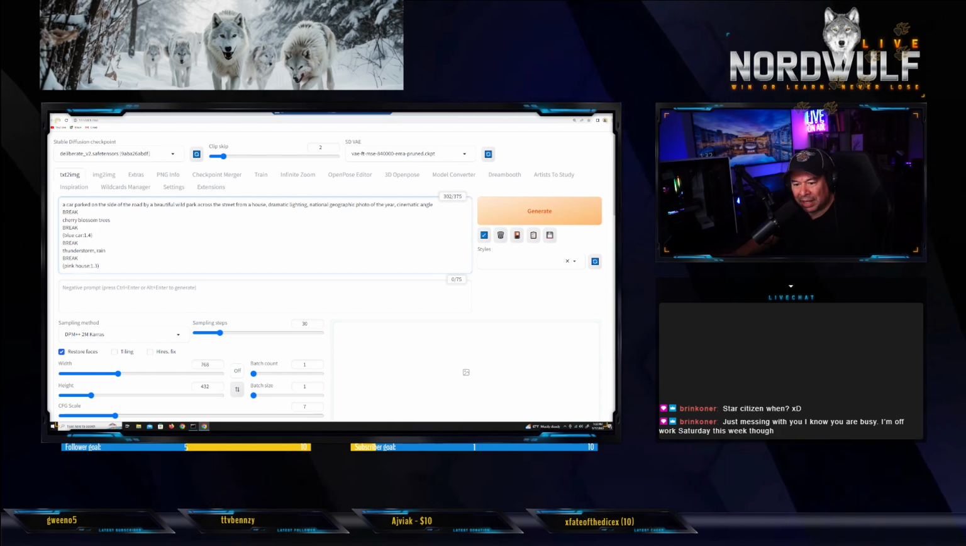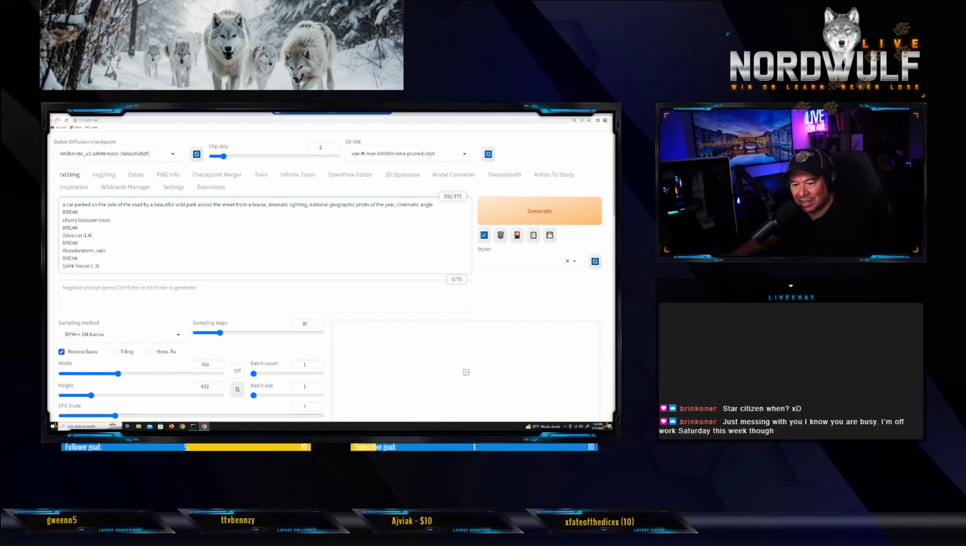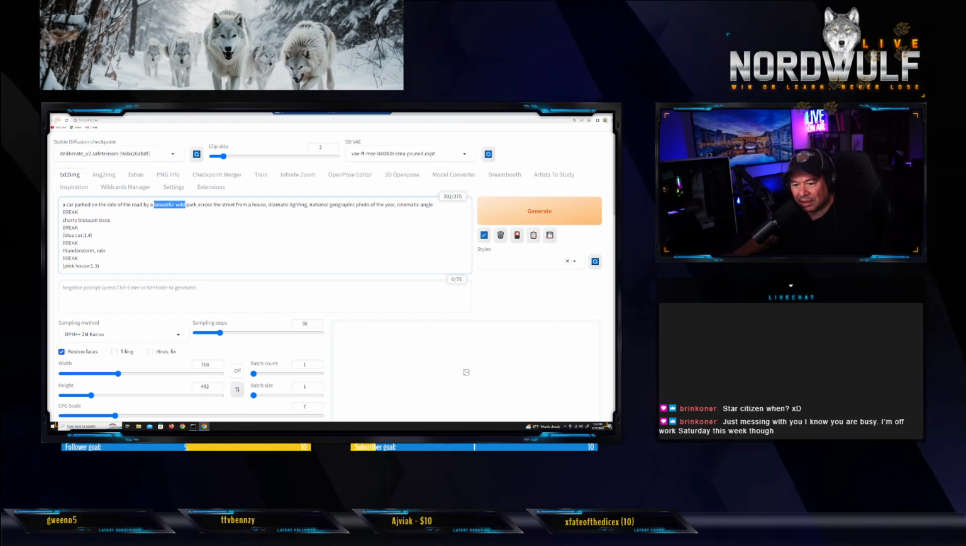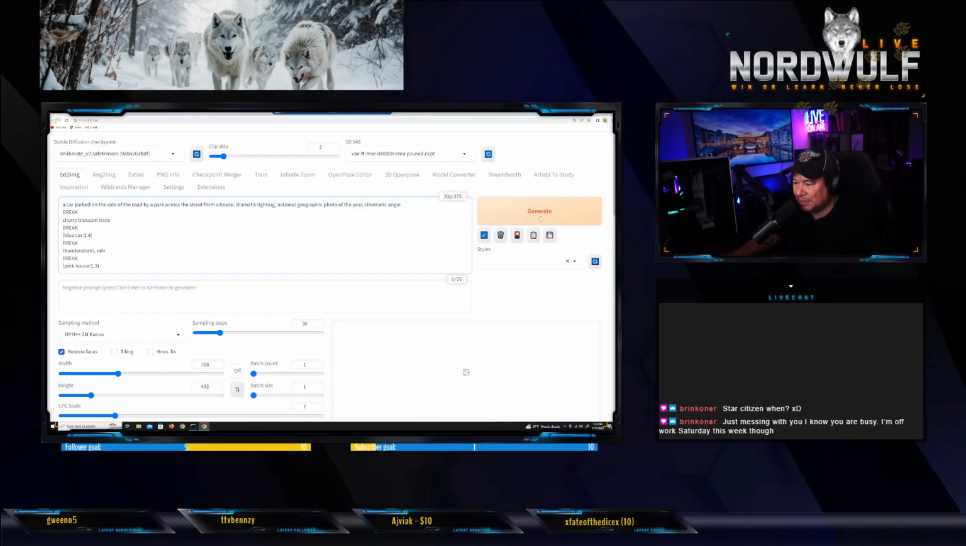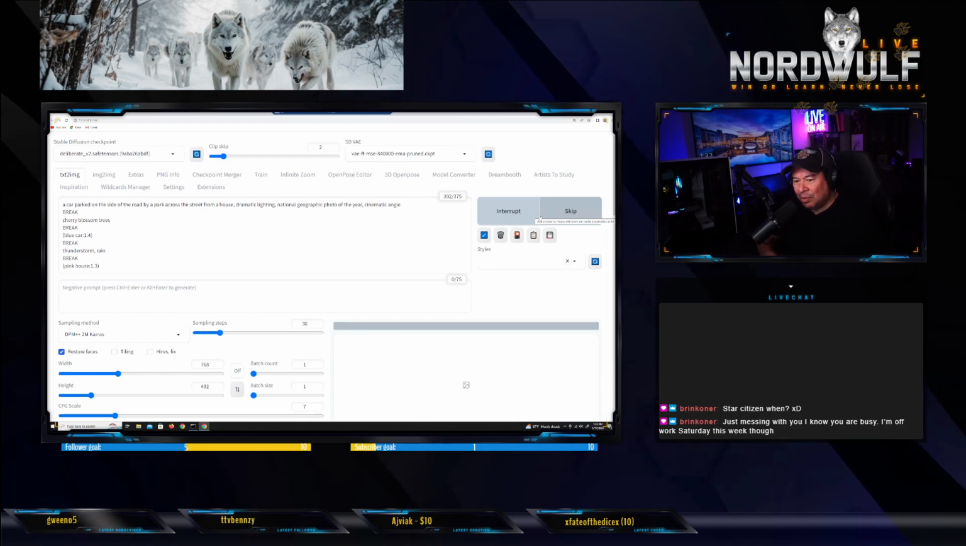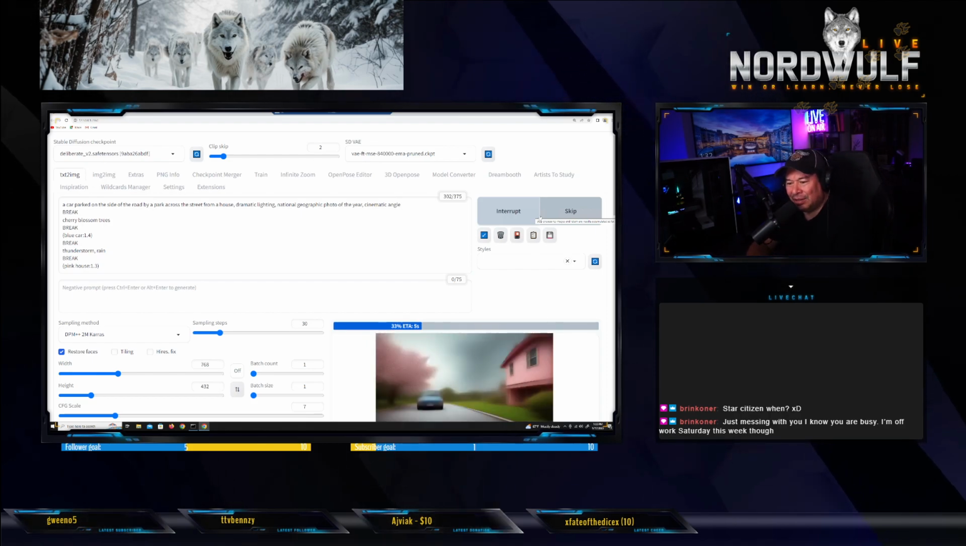So we're going to go ahead and run this, but I have to check: by a beautiful wild park. Why do I say beautiful wild park? How about just by a park? It doesn't have to be beautiful. We're going to change this a little bit, and go ahead and create that. Beautiful wild park. What the hell's that?